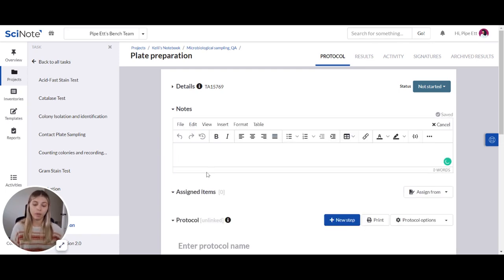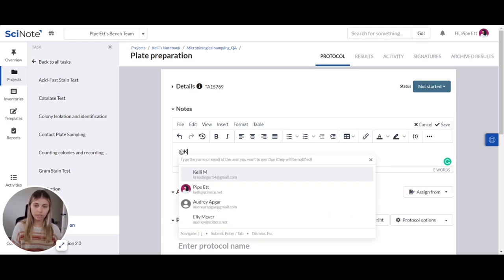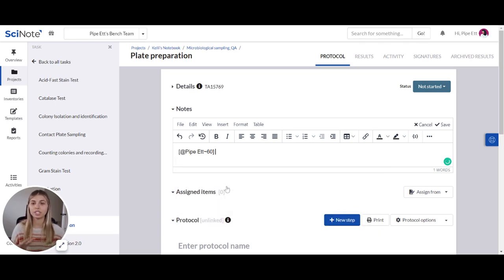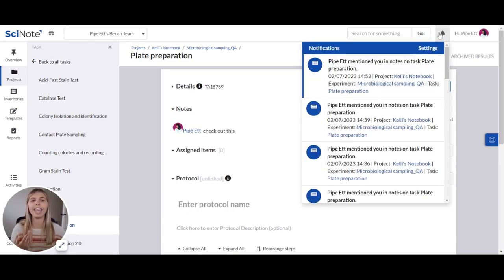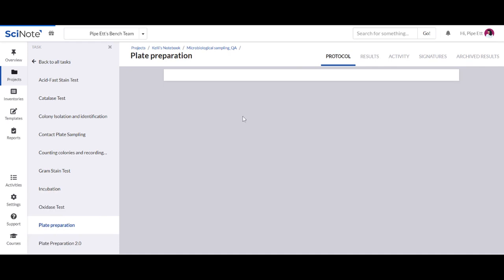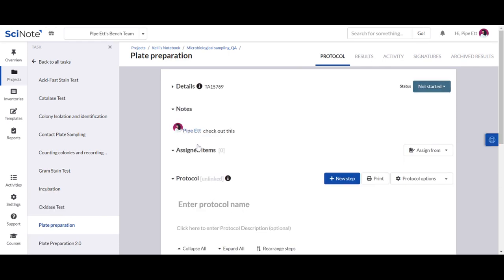Other ways users like to use our Smart Annotation tool is not using the hashtag feature at all. If you do the @ symbol, it tags users. So I could hashtag pipette and say check out this. And when I click save, I will end up getting a notification here that says where I was tagged. And then when I click on that task, it's going to bring me to where my name was mentioned.